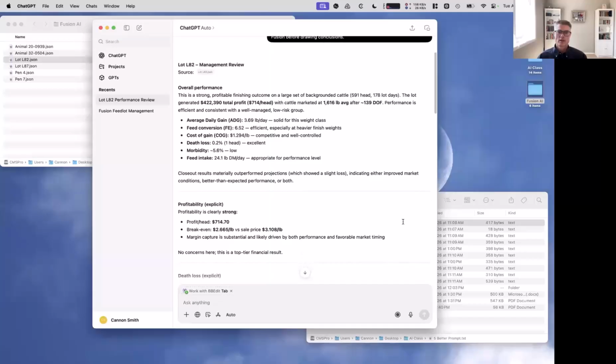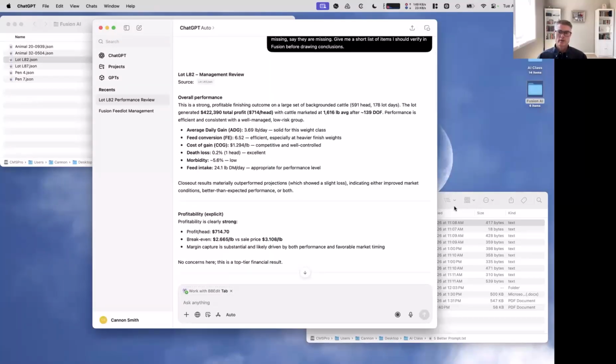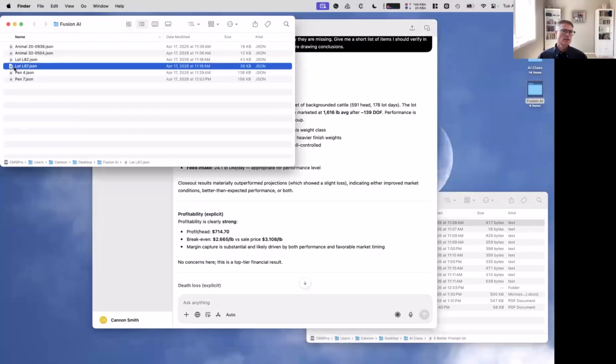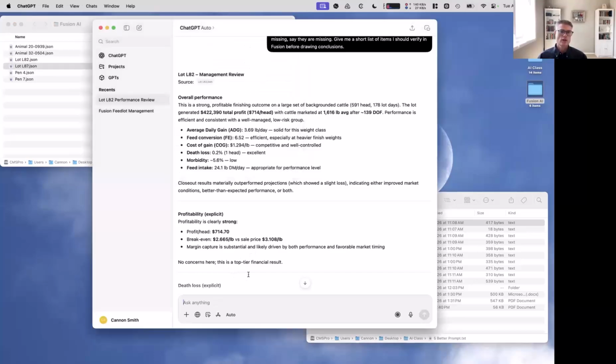All right. It's time to explain another principle that's involved when you're working with an AI. If we wanted to ask a question about another lot, let's say this lot, what some people might do is drag this lot in and ask a question about it. Normally, that's not what you want to do though.